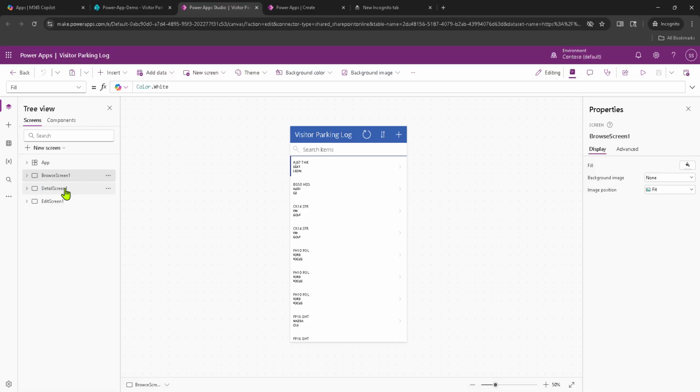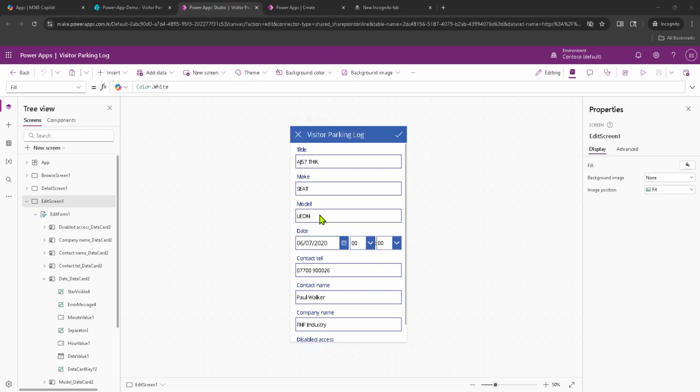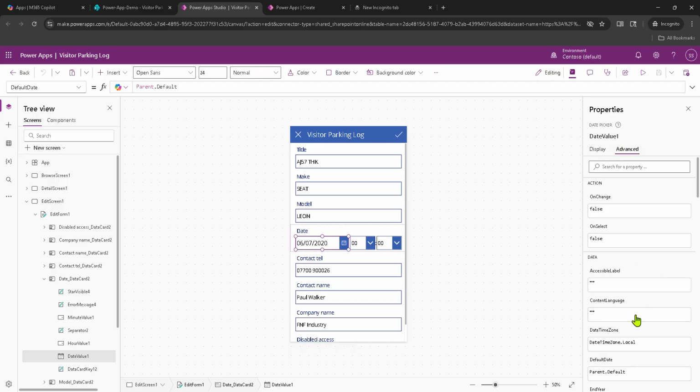This is the browse screen, this is the detail screen, and this is the edit screen. If I go here, I have this edit form, correct? So let's go and do some edits. Like here, I have the date and date picker. All right, so I see a date here. Let's make some changes. So I'll select this date.